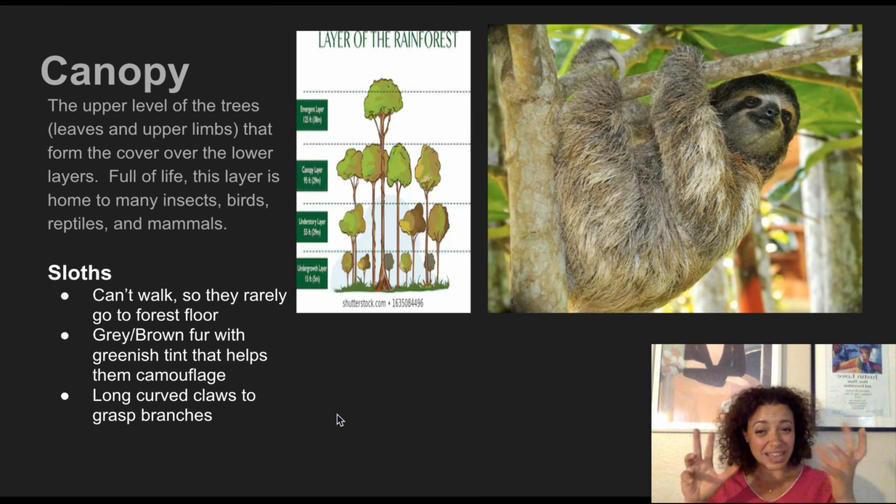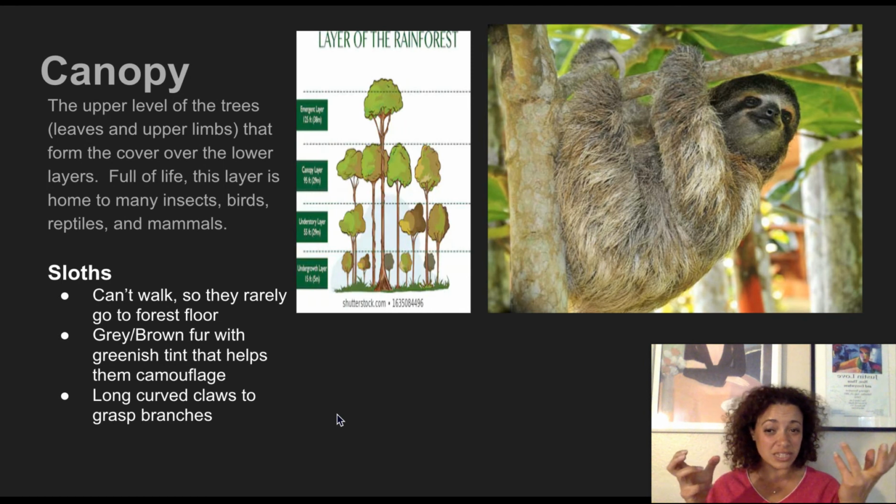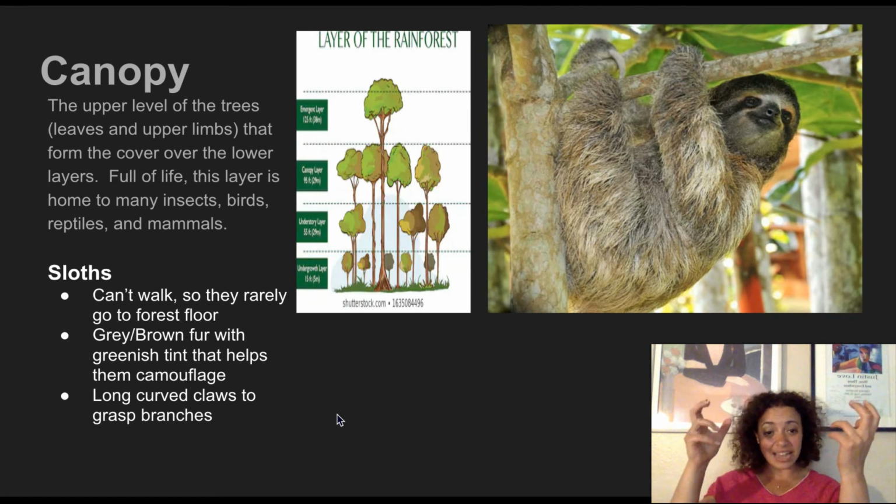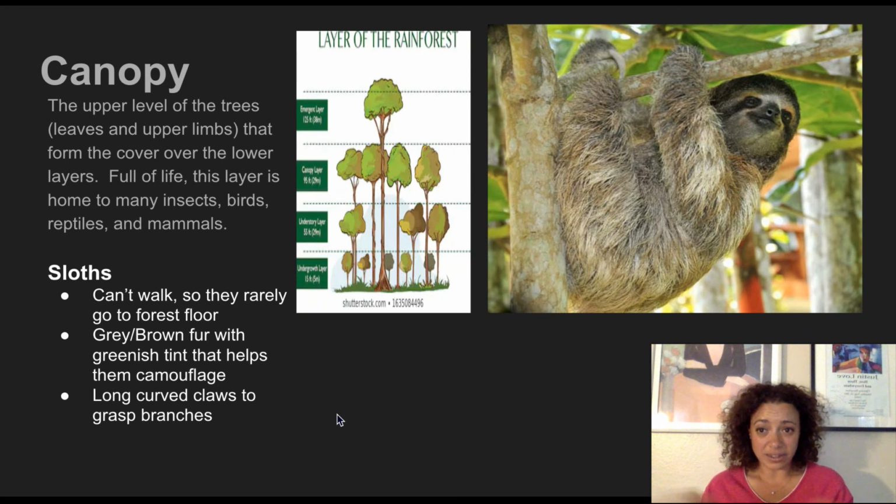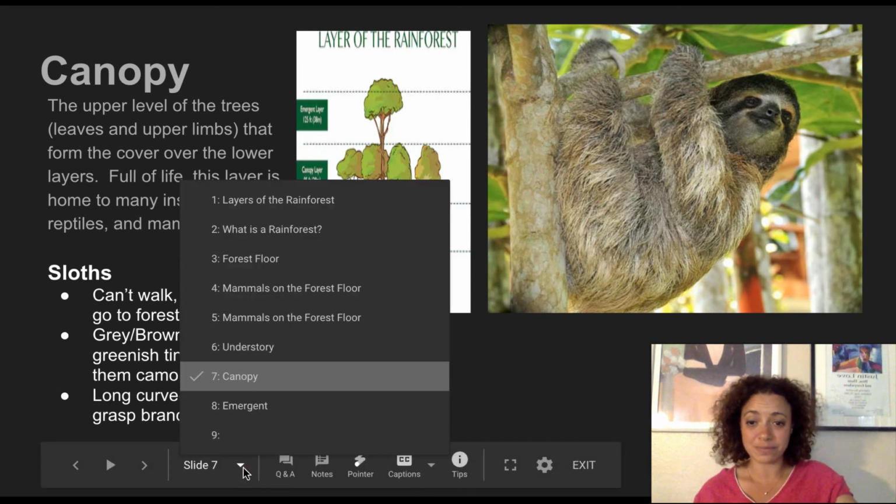And then also they have these long curved claws that help them to grasp onto branches, and in fact they hang upside down and can even sleep that way. Pretty cool. But these adaptations help sloths to survive in the tropical rainforest.